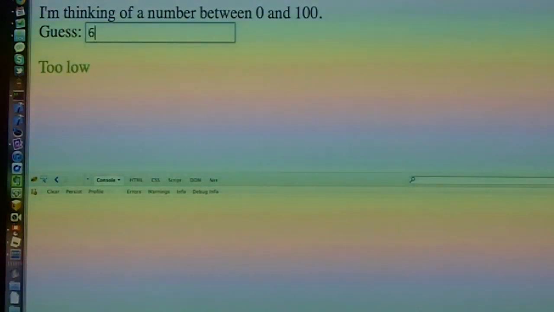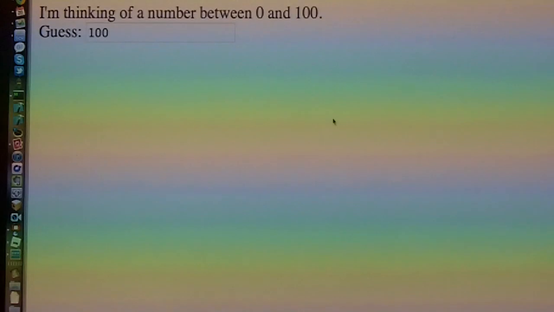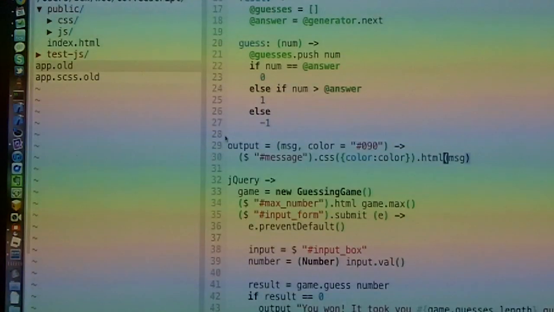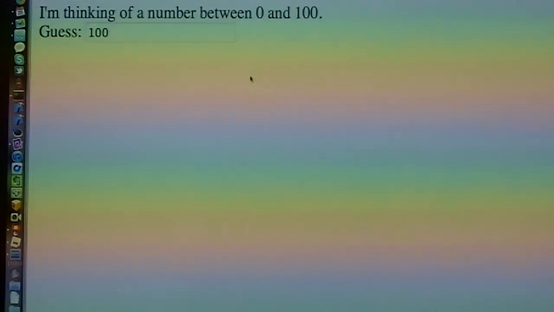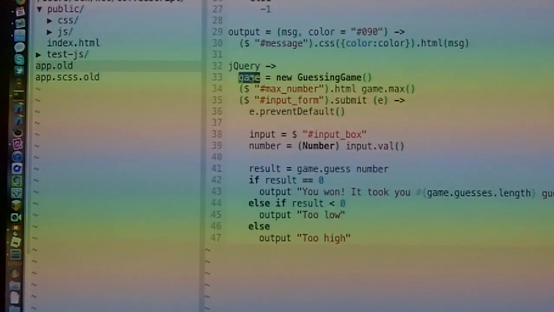Too low. Too low. 100 is too low. I think I have a bug, because remember I said everything was going to be scoped into a function and then called, so none of this stuff is global. I can't access game here. There's no way for me to access game here. So if I want to access it, I'll do window.game.